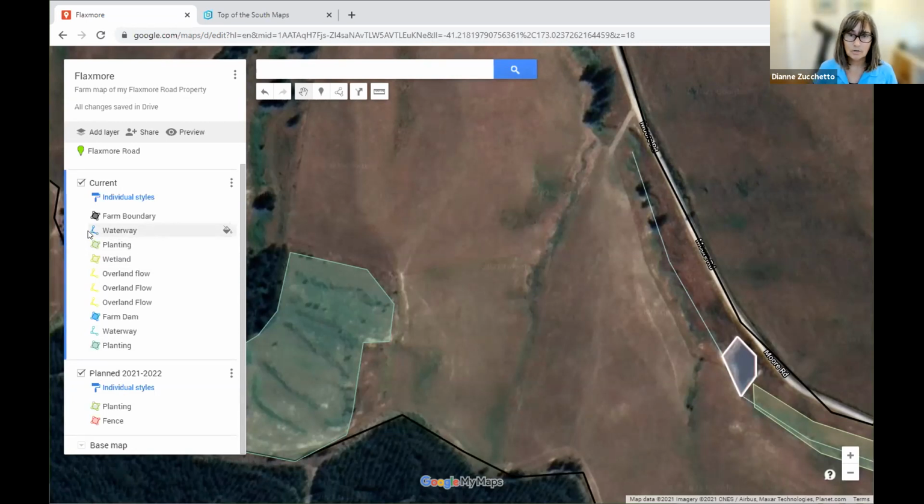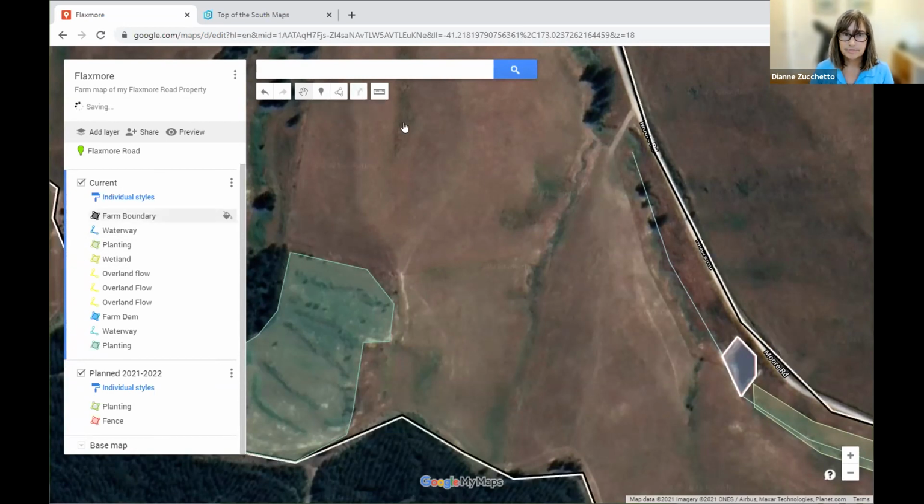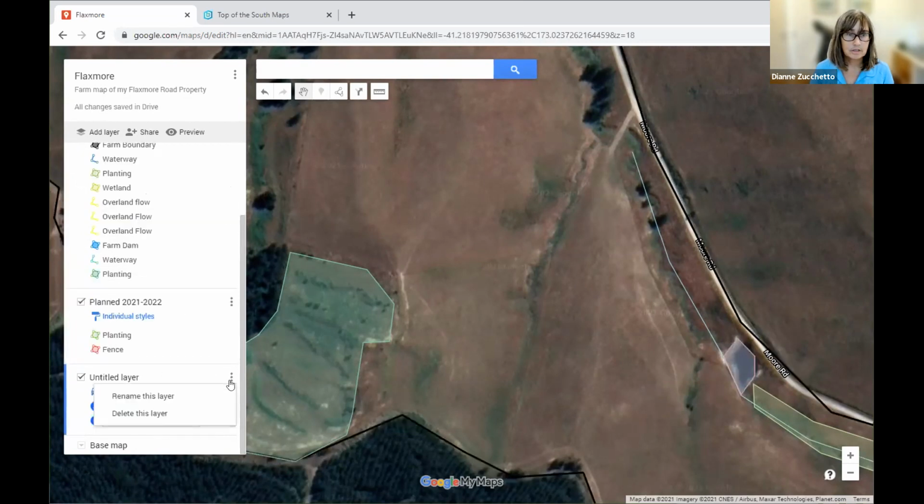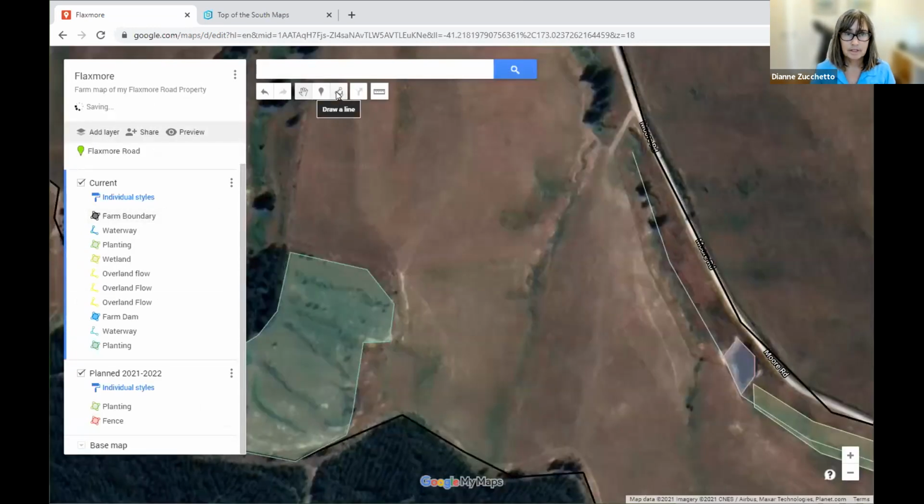So how do you tell which layer you're going to be adding your features to? In your layers, on the left is a subtle blue bar. So if I click on planned, you can see the blue bar changes to planned. I click on current, it's got a blue bar on the left of the layer. So I'm going to put in this. I'll delete that because I hit the wrong button. I'm going to draw in this waterway.